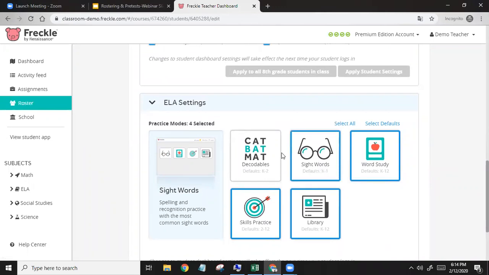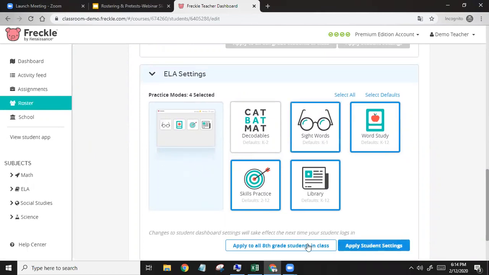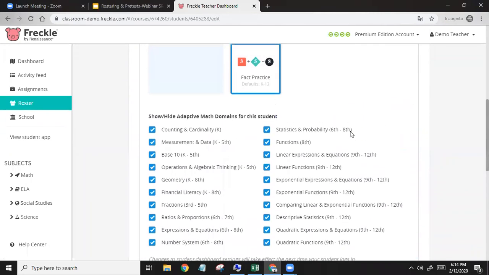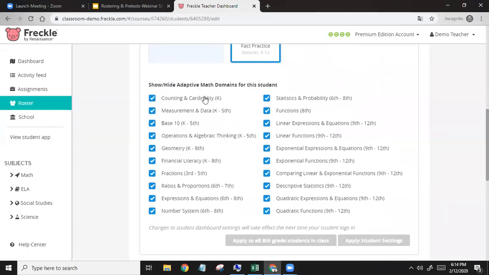I can simply click on the features that I want to turn off or on for each individual student, and I can apply these to the student settings. I could also apply these to every student in this class if I wanted to. If we scroll back up, you can also see that when we have adaptive math selected, we can turn off or on certain adaptive math domains.